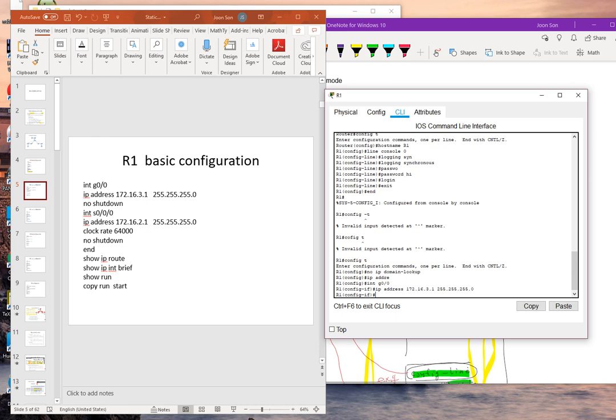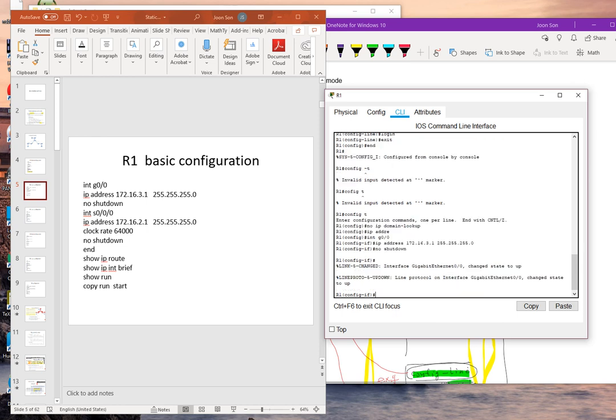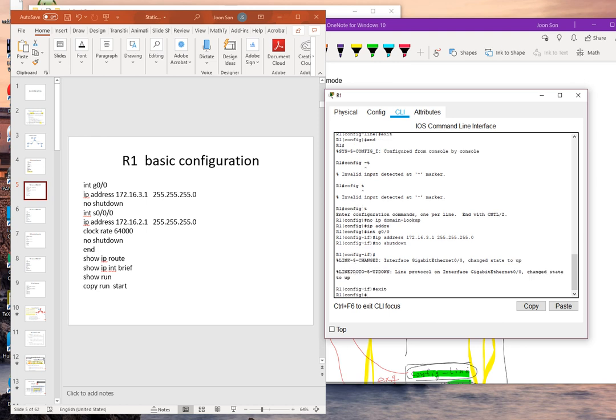After you type this, you must activate the interface by typing no shutdown. This command will activate your interface. Now you can see that the status is up. Then I'm going to exit and go back to the global configuration mode.